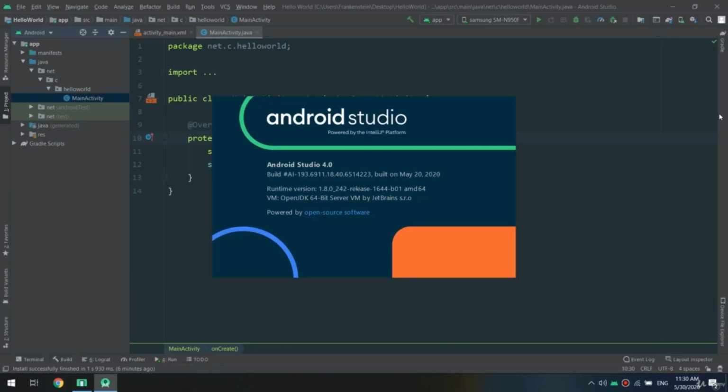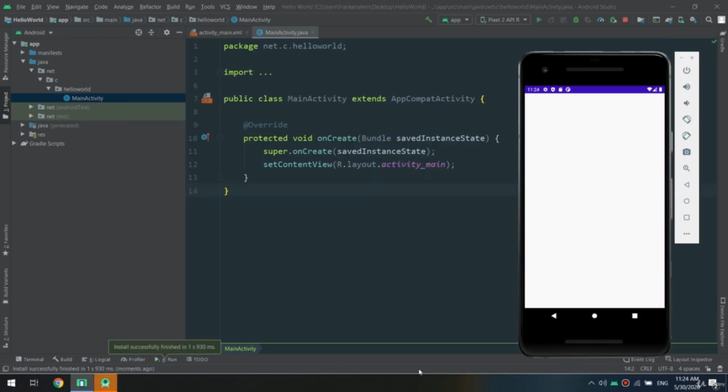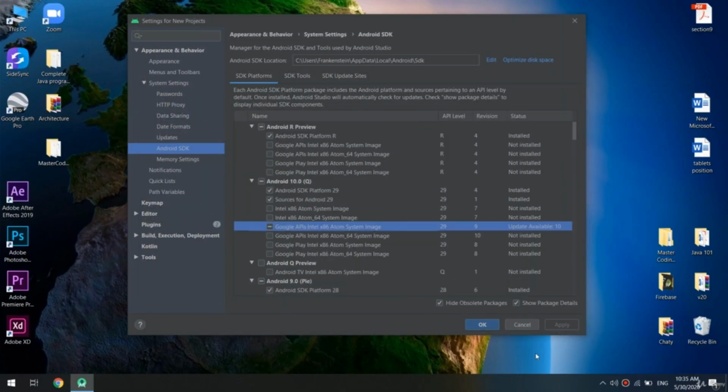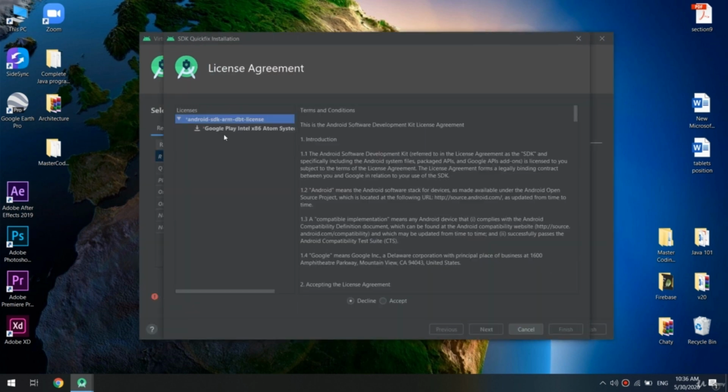We are going to download and install Android Studio 4.0, install the Android emulator, and configure the right SDK for our Android Studio and run our Hello World application. What's up guys, and welcome to Master Coding channel and the complete Android developer course on Udemy. In this tutorial, we are going through downloading and installing Android Studio 4.0, configuring it with the right SDK and the correct tools, and running our first application on the emulator.